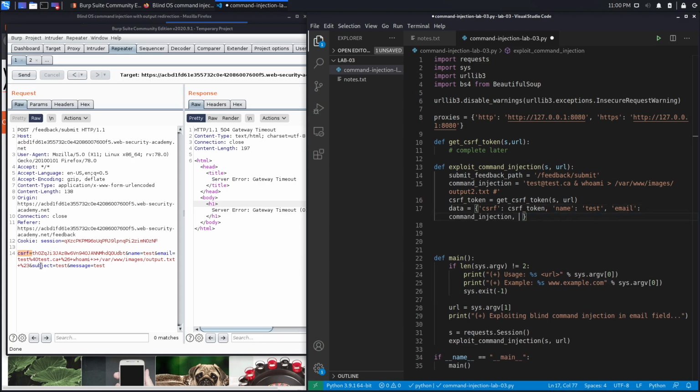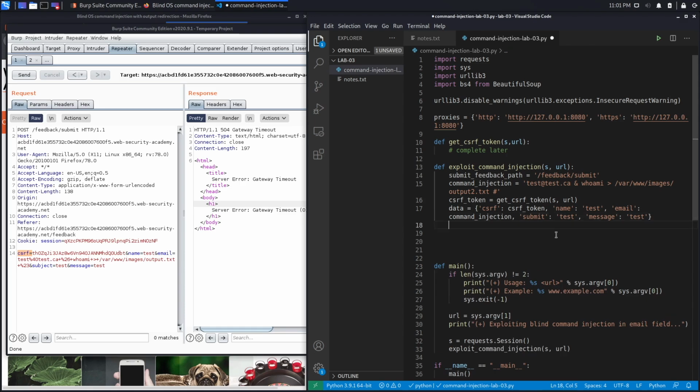The next parameters are submit and message. So let's add those. Again, just test and message. We'll just say test again. Okay, this looks good. Now let's perform our request.